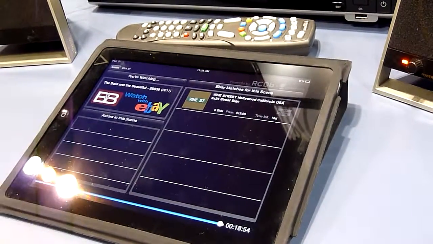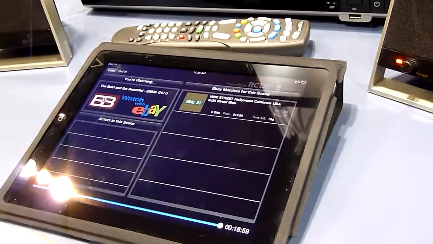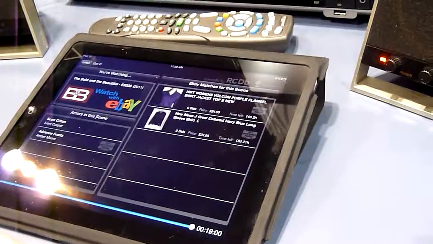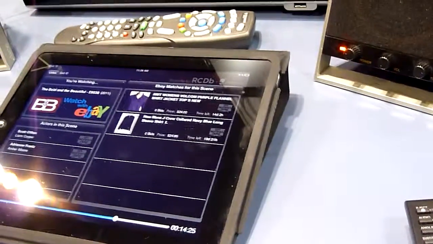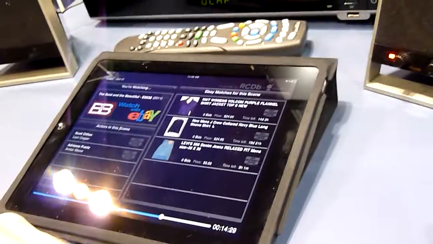Yeah, exactly. This one's kind of funny because the only thing we have tagged at the end here is Hollywood, California as a location. So we always get a kind of humorous product there. But now we're back in the scene. So we can see that she's wearing a Volcom purple flannel t-shirt.